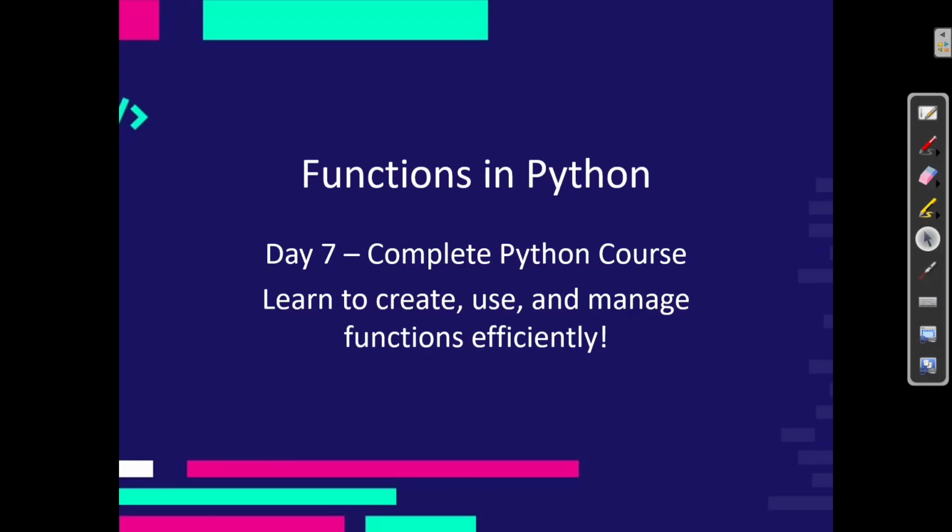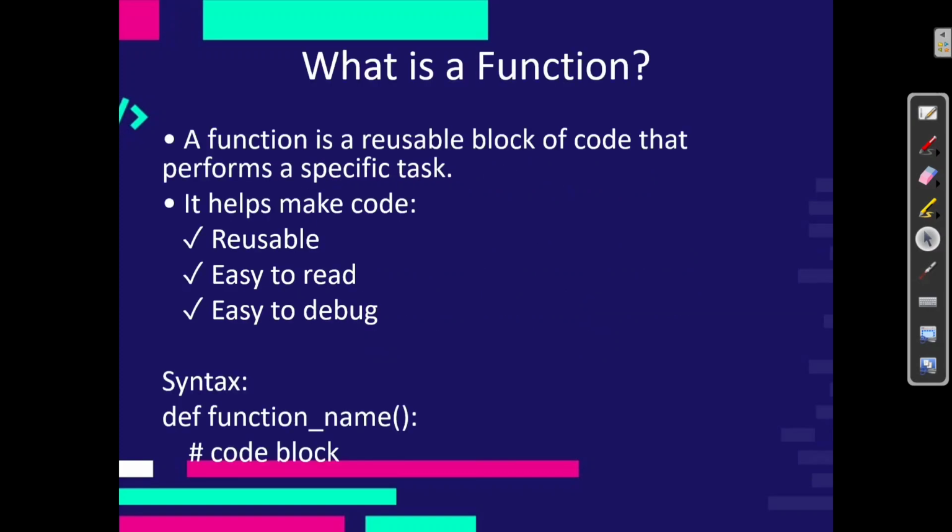I am Deepesh, and in today's session we will dive into one of the most important concepts in Python, that is functions. So first of all, we will see what is a function. A function is a reusable block of code that performs a specific task. Okay, functions are blocks that are reusable. They make our programs organized, readable, and easy to debug.